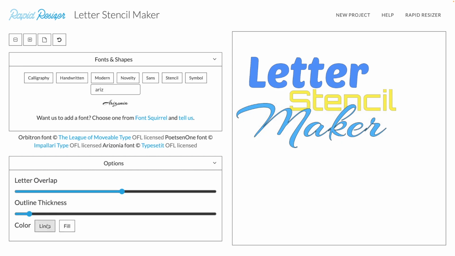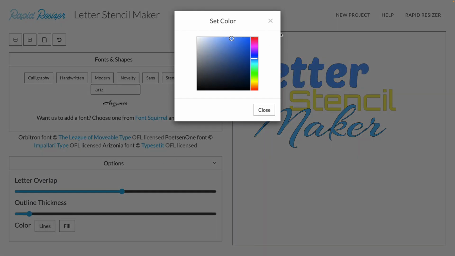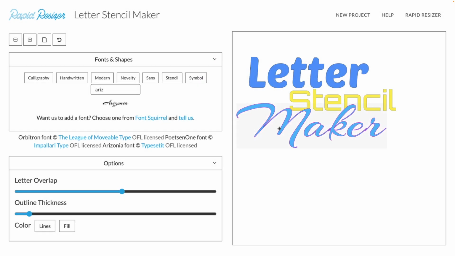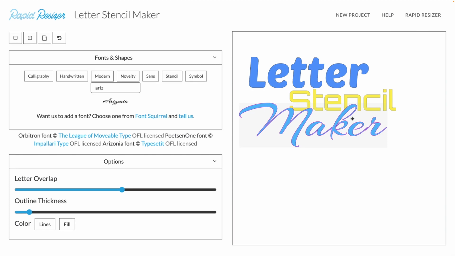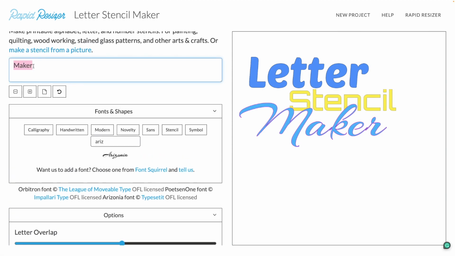And if you want to change the color of the lines, you can do so here. You can see that's changed my outline of the font. Another thing you might want to do with your text is to stack one letter below the other. So let's take a look at how you would do that.